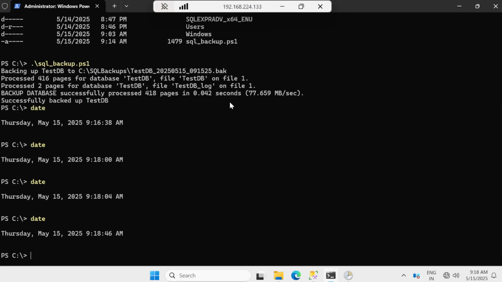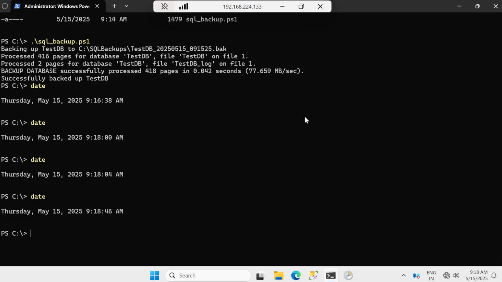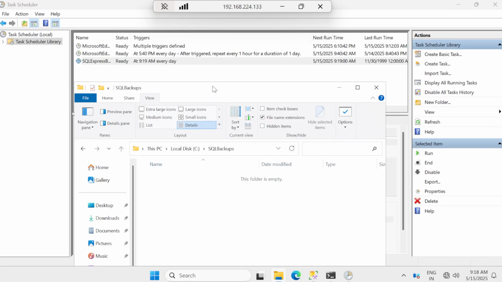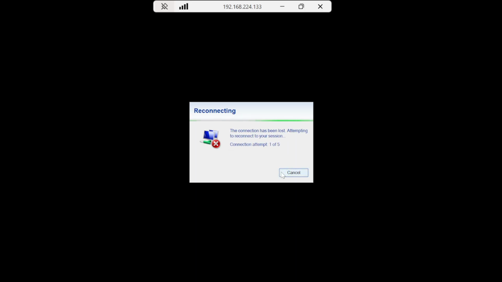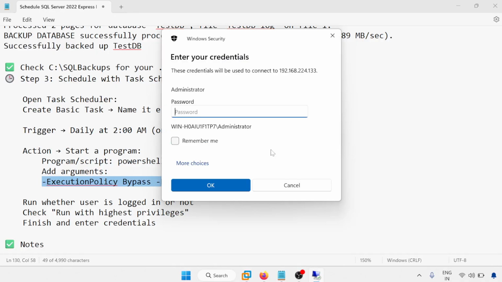So what is the time? So 46. 51. Okay, so some seconds to go. So just look at this folder. Okay, why disconnected? Okay, due to network problem this is disconnected.